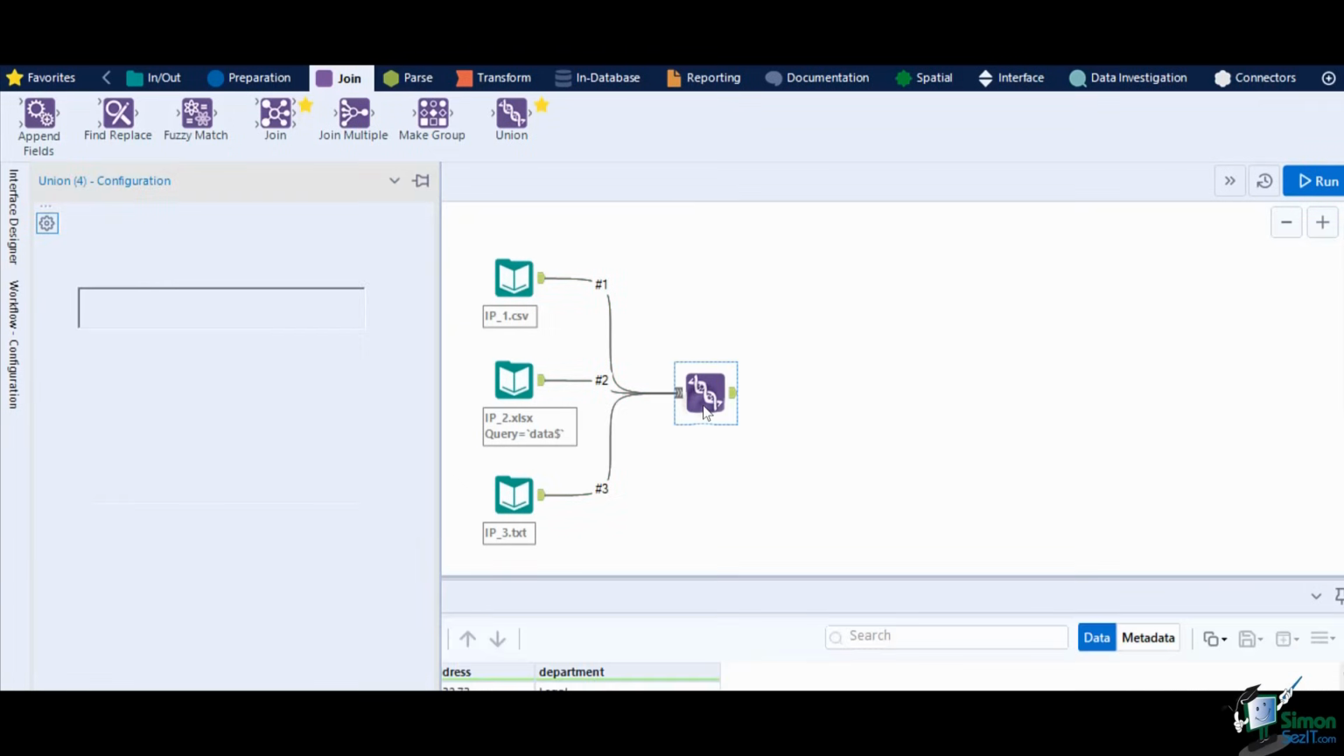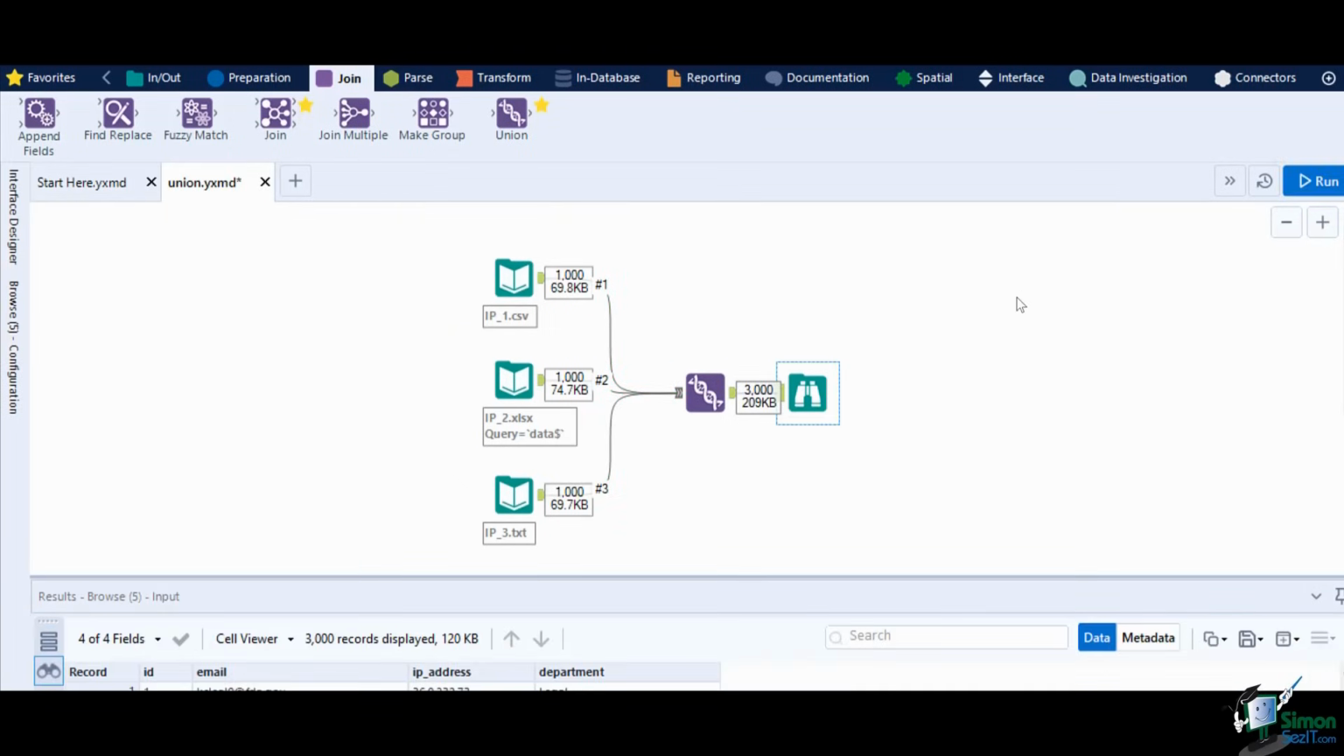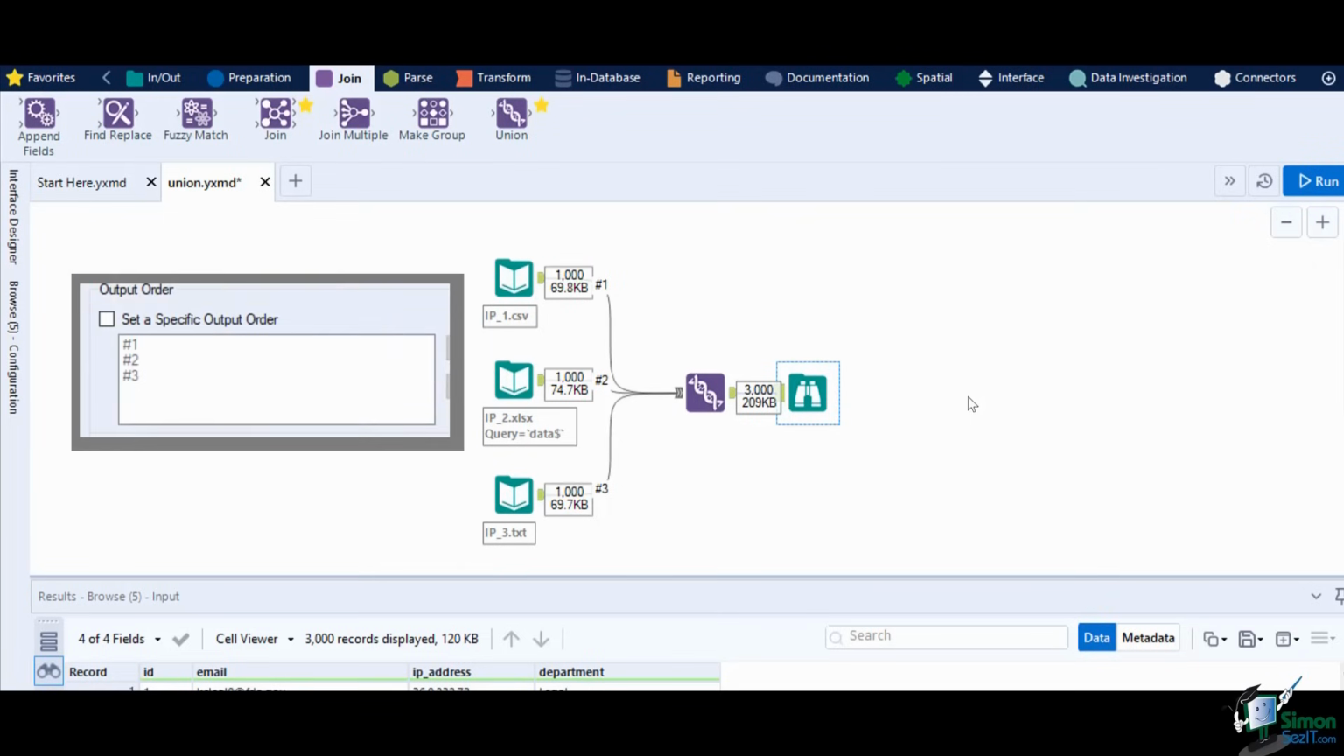Now add a Browse tool and run the workflow. The results window now shows the 3,000 records that we combined using the union tool from each data source file that has 1,000 records. The order of the data was based on the output order that we had set earlier.